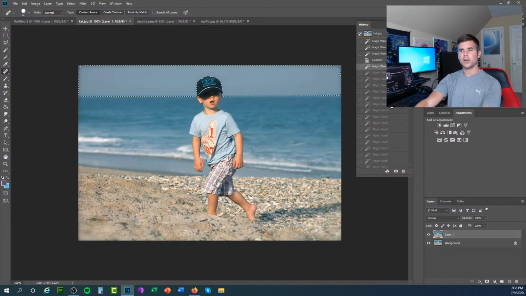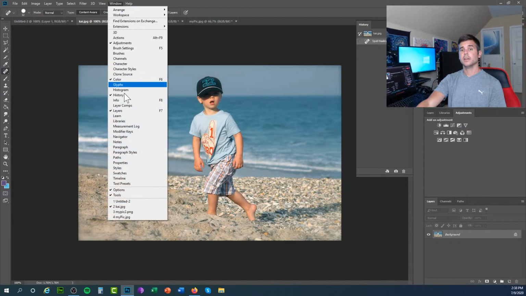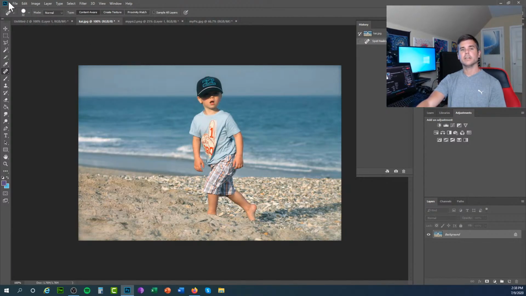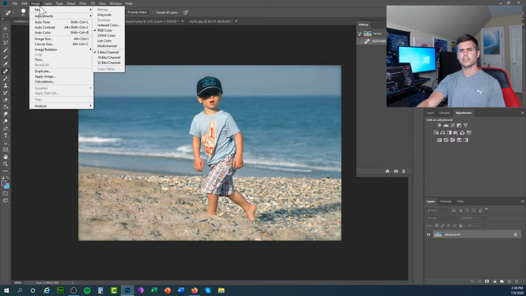Like, see all the magic wands here? I can just keep going back through my history to get back to a point that I was at. So if you're ever missing anything, that's what you do. Okay, let's see. I want to show you how to save and talk a little bit about that.